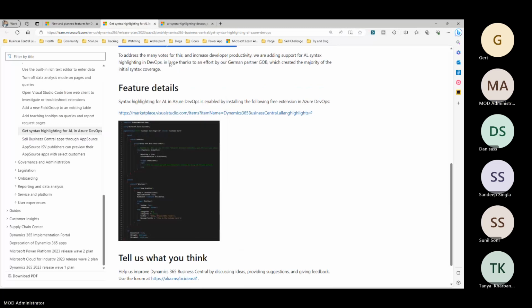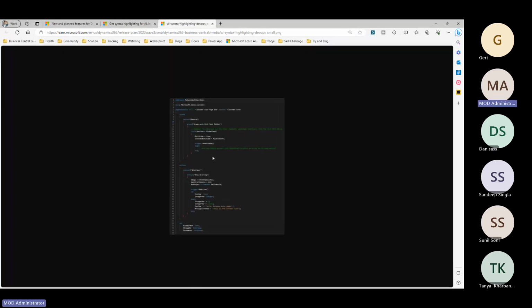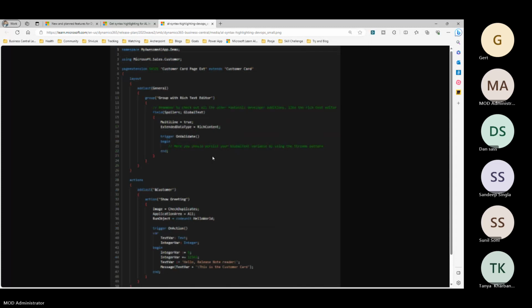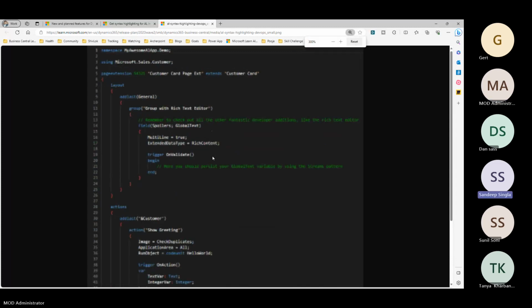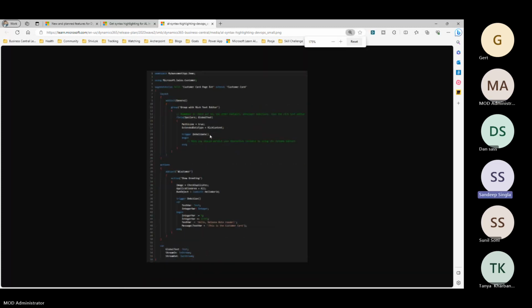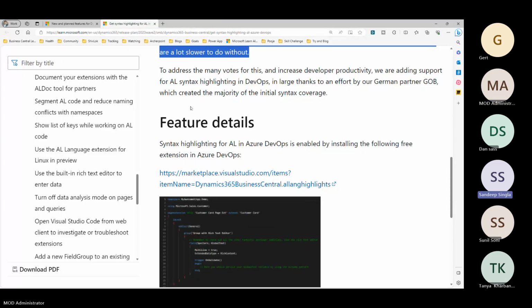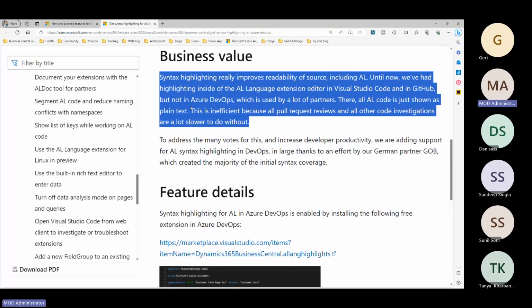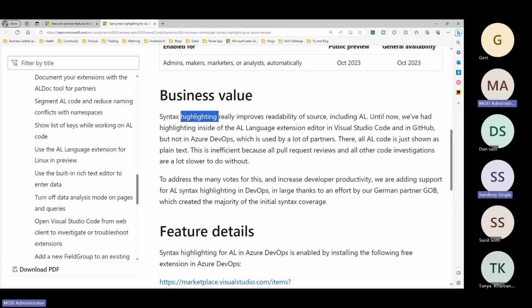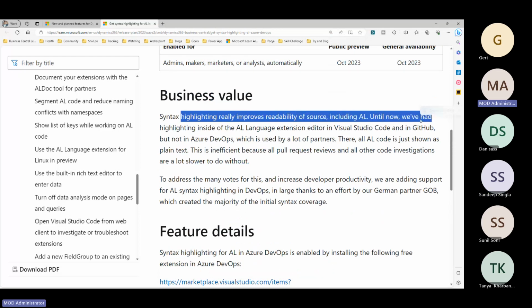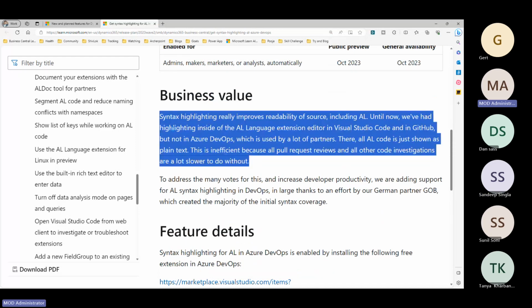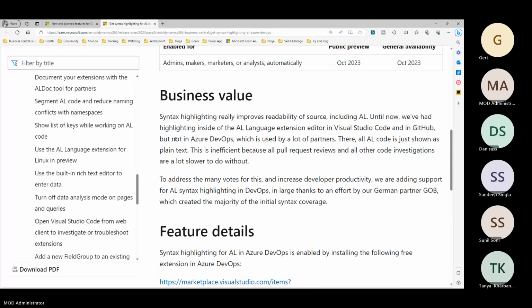Let's see if we can zoom this. It doesn't make sense, but I've read the text which they have given. Yeah, the highlighted one. Syntax highlighting is really important in the source, including AL. Until now, we have highlighted inside but not in Azure DevOps, which is used a lot by partners. It's all in plain text.